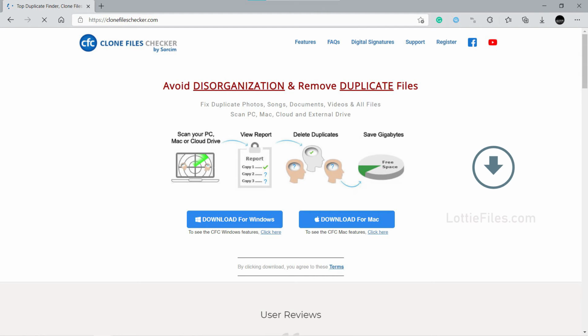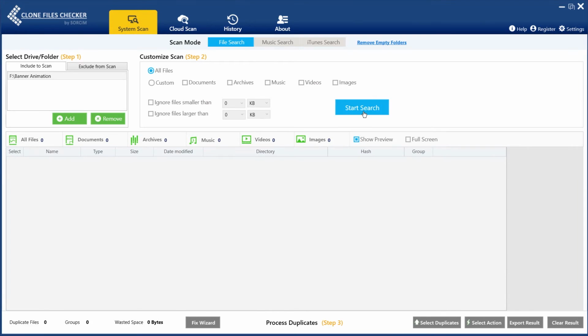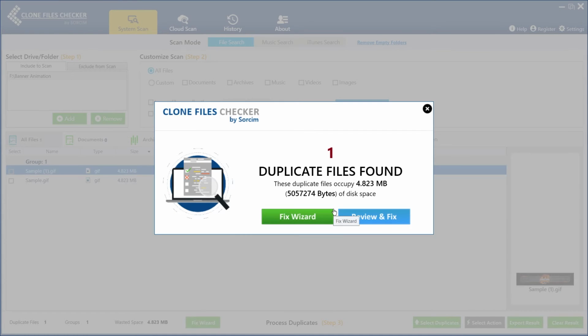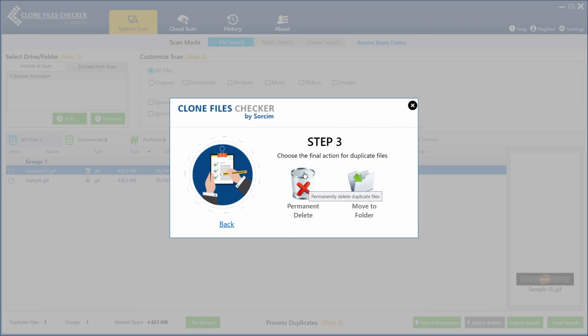Removing duplicate files. Download Clone Files Checker. Click on Add and select the folders from your network drive system. Start the search. In the new dialog, click on Quick Fix. Select a file version to retain. Now, select your preferred action, for example, Permanent Delete.